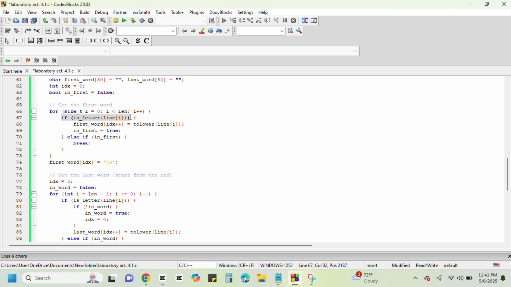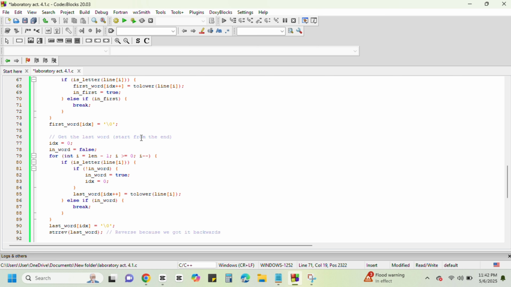So now we extract the first word from the line. We scan the string from the beginning using a loop. Then we go character by character from the start. If this is a letter, we convert it to lowercase using tolower, so the comparison is case insensitive, and store it in first word. Set in first equals true, so we know that we're still inside the word.